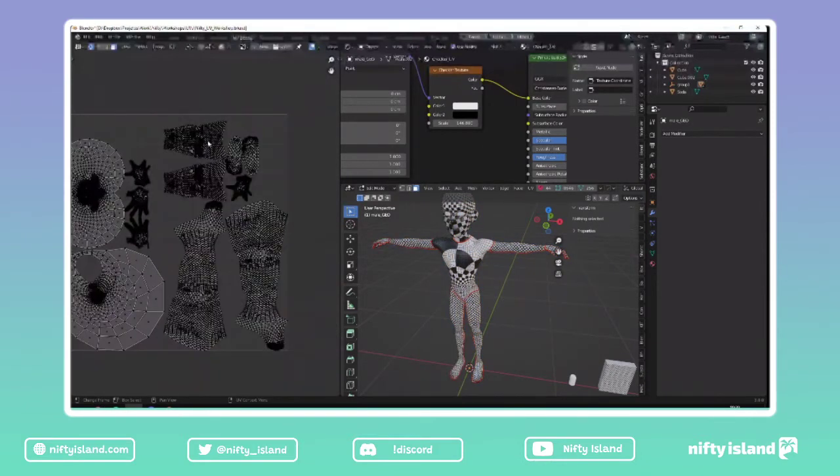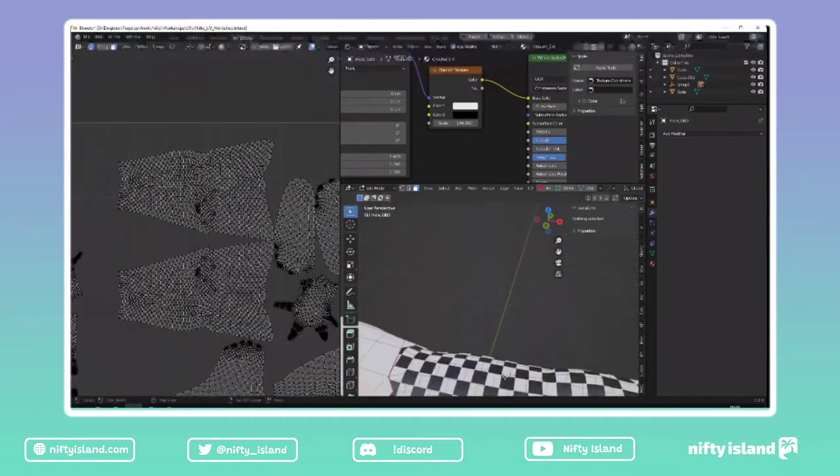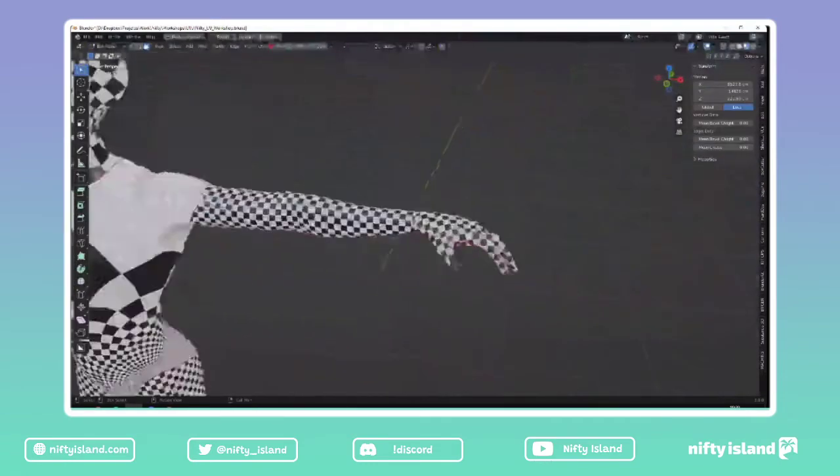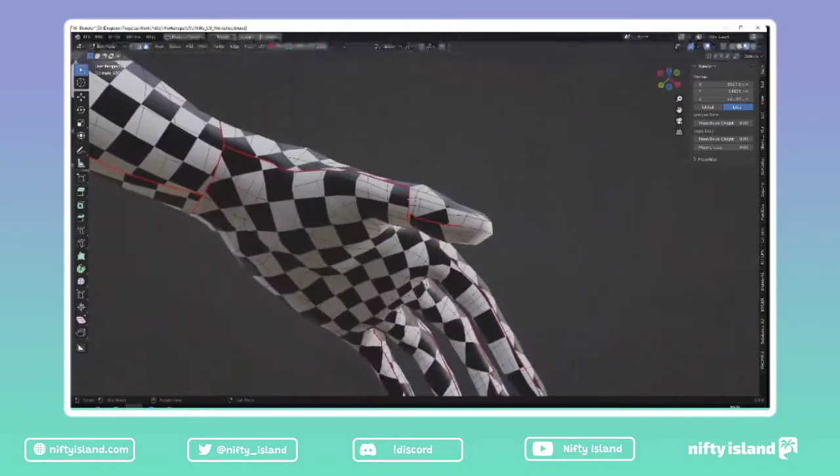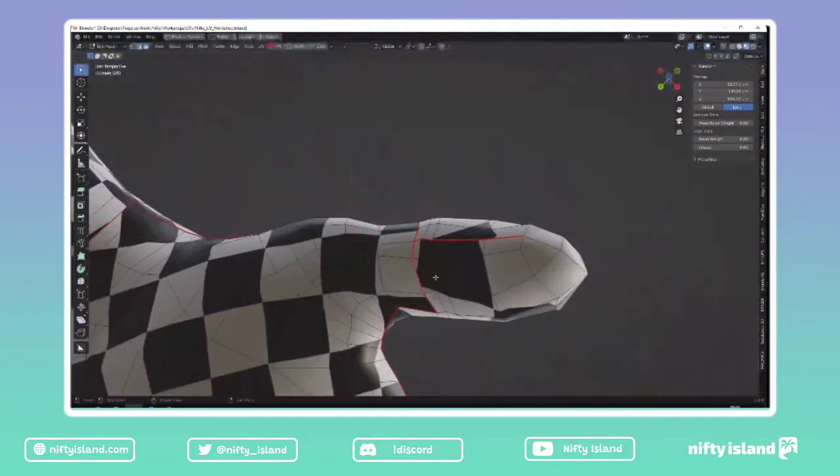We have really nice UV cuts in the arms. Okay, we have the thumb. The thumb's not good because as you can see, our cut here is not correct.